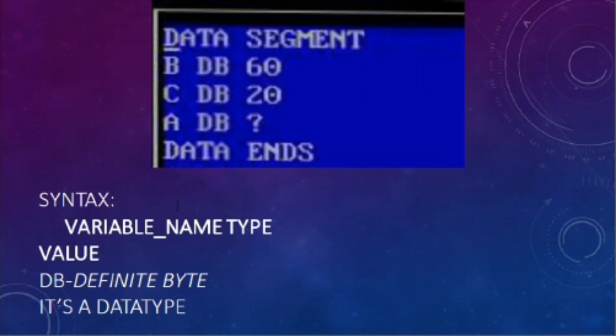See, in the first part, we have the data segment. The assembly level program is divided into segments. Here it is a starting point. Data segment is the starting point of the program, and data is the name given to the segment. And segment here is the keyword. And B DB 60, C DB 20, A DB question mark.